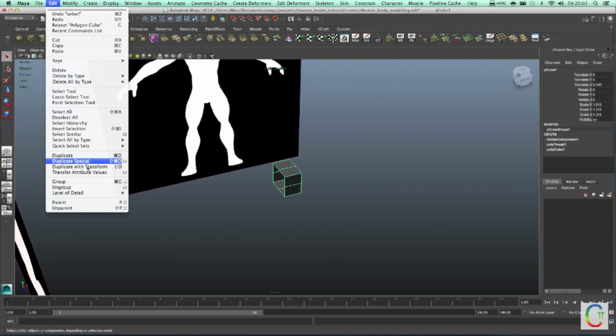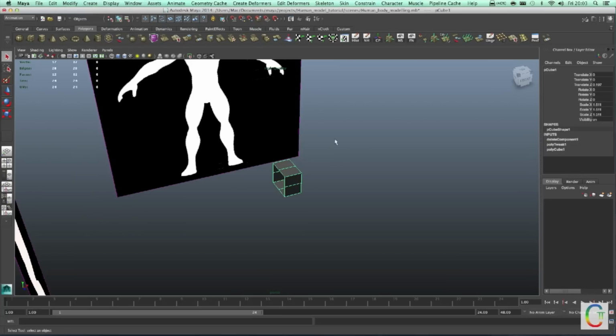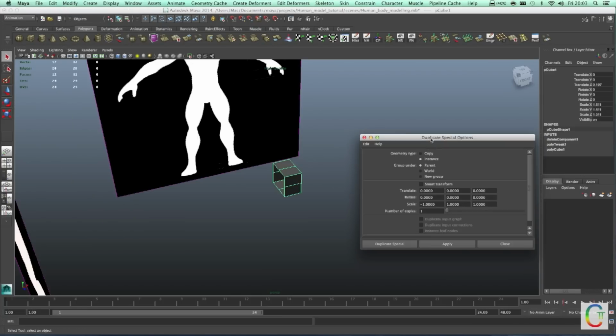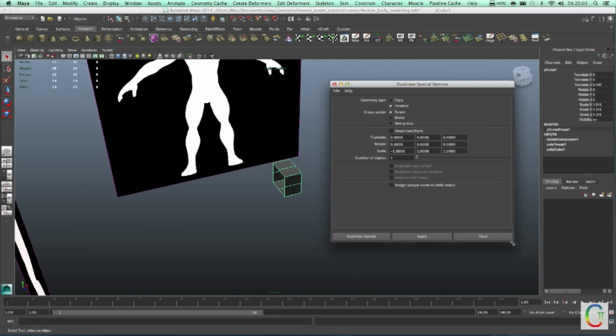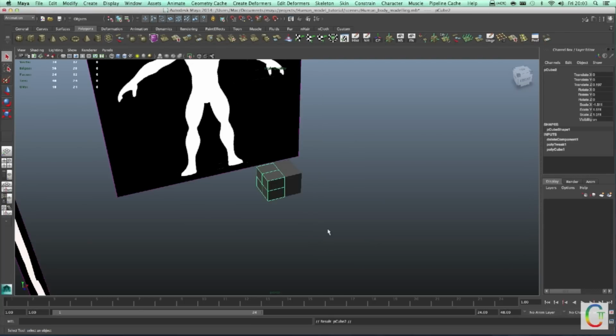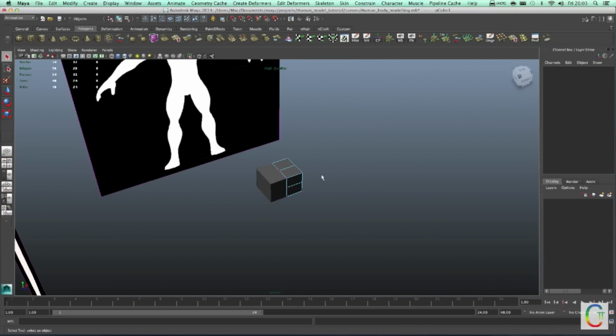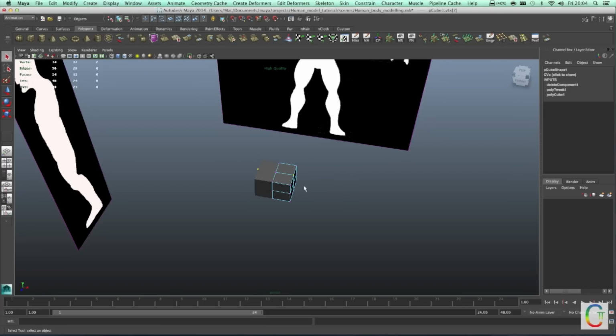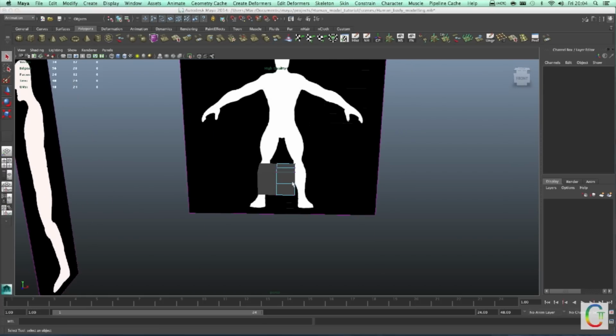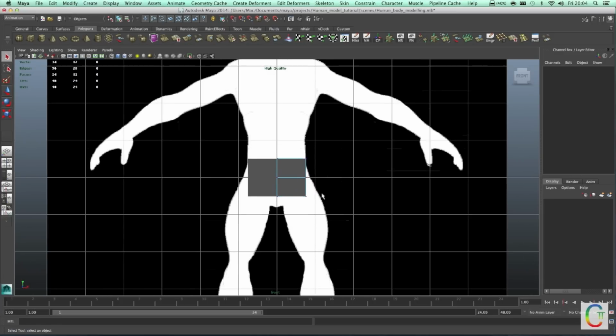I'm gonna go to Edit, Duplicate Special, and click this rectangle over here. My options are selected Instance. And here the scale is gonna be minus 1 and number of copies 1. So I'm gonna duplicate special and I'm gonna have a copy which is gonna reflect every single vertex, edge, every single move.